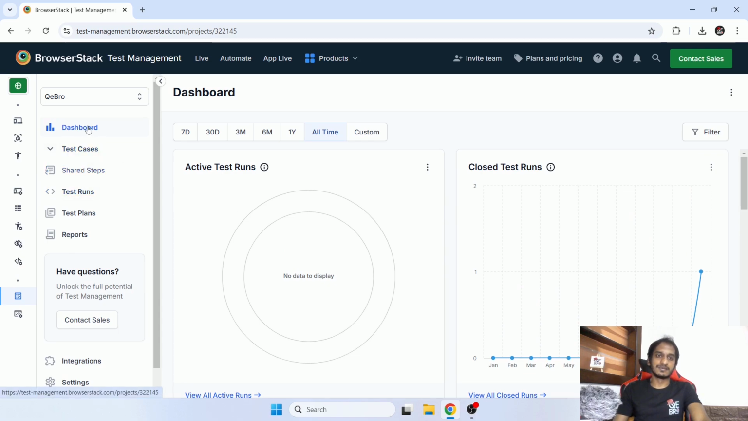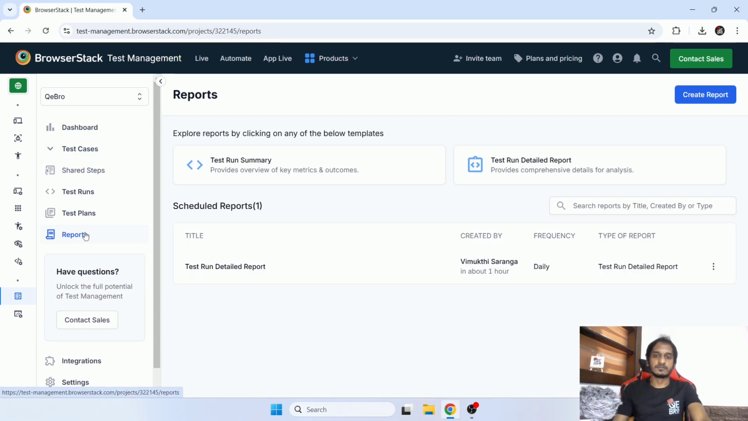So there are two options, one is the dashboard and one is the report. You can use both of these features for your reporting purposes. Then yeah, those are the things related to test management on the BrowserStack platform. Then yeah, we skipped some parts related to the AI generation of test cases. I will talk about it in a later video when we talk about no-code, low-code automation on the BrowserStack platform. There I will talk about generating test cases from AI as well.